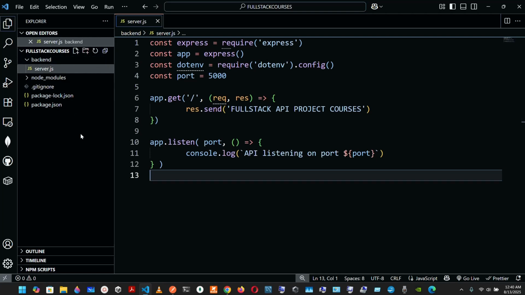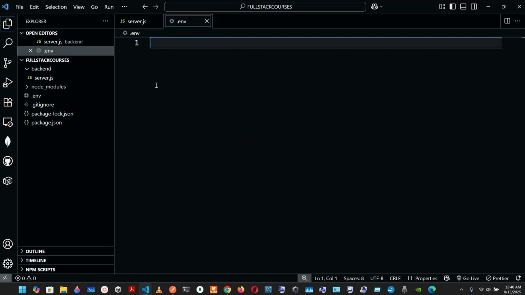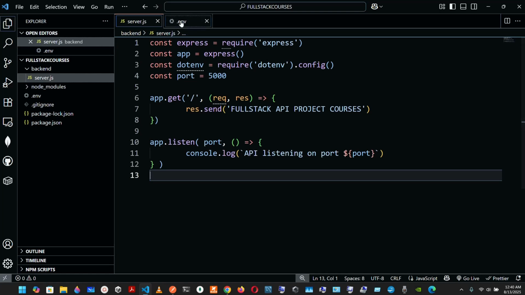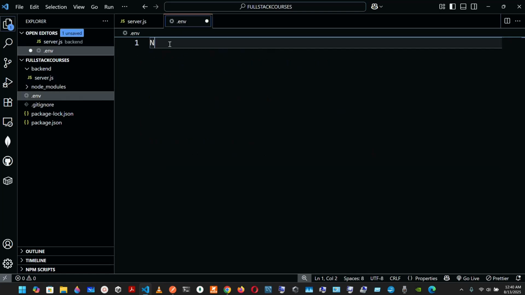We need to go in the root, not in the backend, we need to go outside of the backend and in the root. So we're gonna have .env. So this is the whole purpose, we are calling .env. So here in this file .env, we're gonna have environment variables, NODE_ENV, and we are gonna set it to development since we are still in the process, or once you are done with it, you can just set it to production.